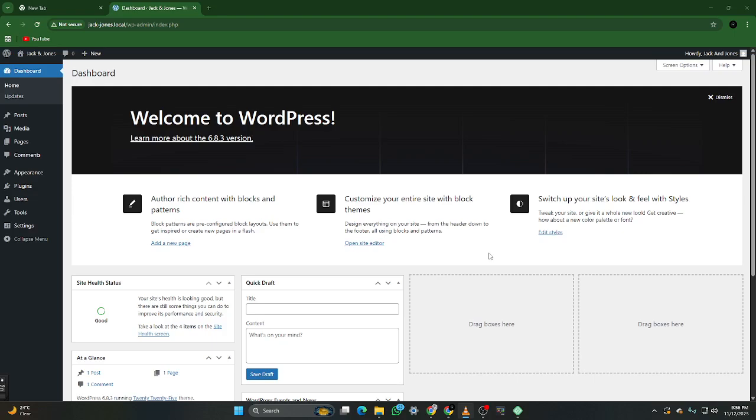Have you ever wanted one of your WordPress posts to stay right at the top of your blog, no matter how many new ones you publish? In this quick 2025 guide, I'll show you exactly how to make a sticky post in WordPress, step by step.